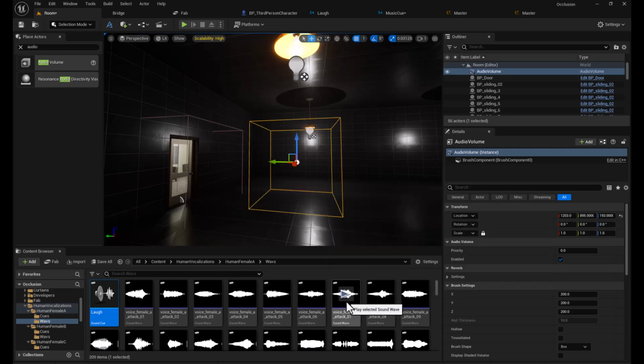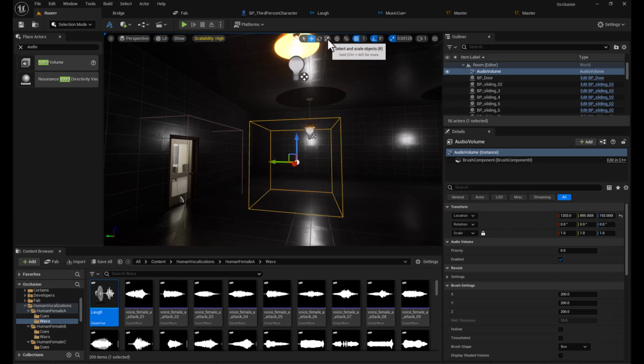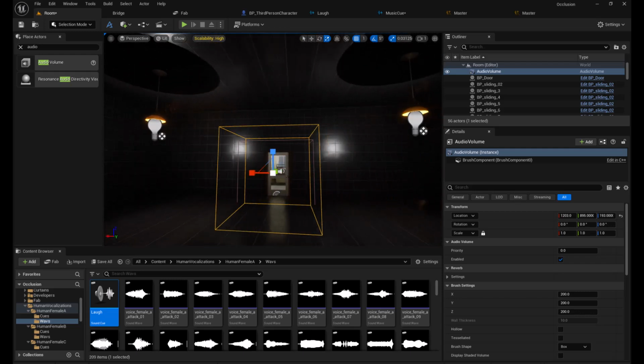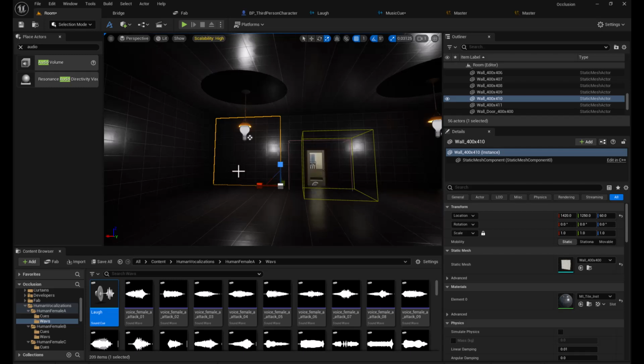I want to be able to see it, so I press G so I can see the wireframe. G, by the way, will toggle these wireframes on and off. So let's get busy and start trying to scale this so that it is approximately filling our room the way we would want it to.